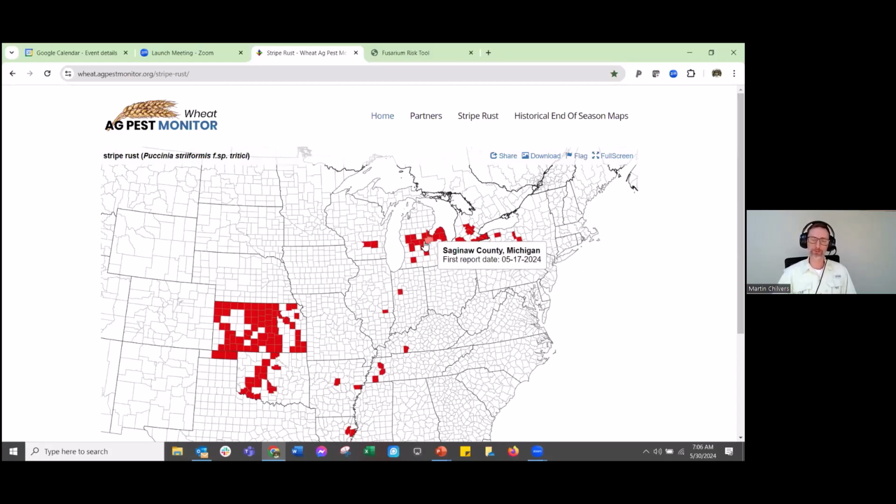Stripe rust was confirmed around about the 13th in Ingham County, maybe a little bit earlier, but it's certainly moved fairly quickly. However, it hasn't moved as quickly as we've seen stripe rust move in the past. What I'm talking about there is the epidemic that we had back in 2016.